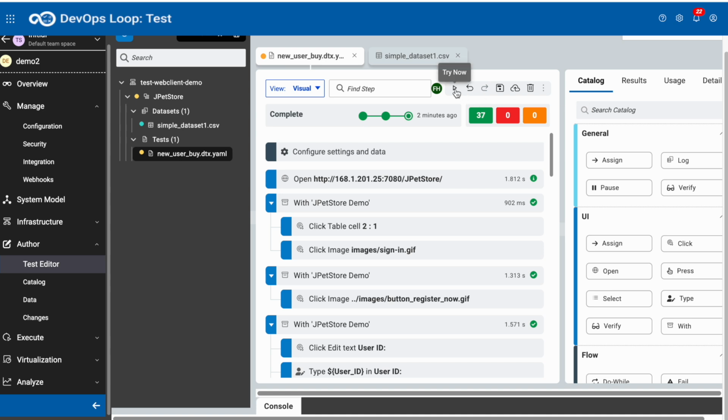Run the script again to make sure the dataset works with test script.